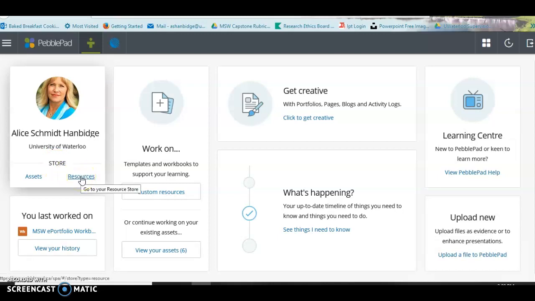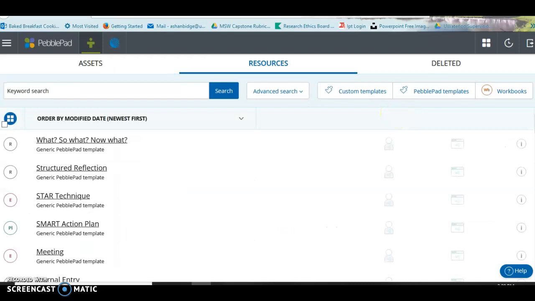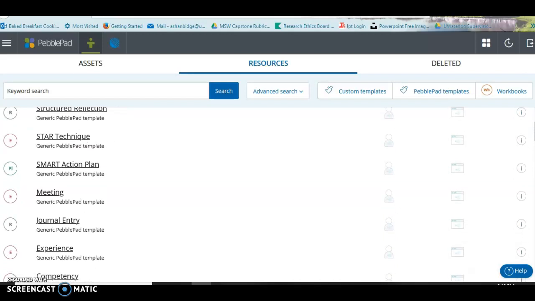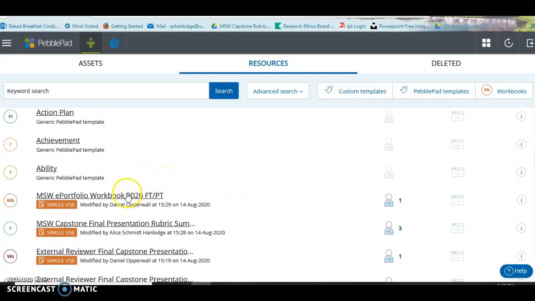There are two places in the shop. One is your resources, which are all the items that are on the shelves. You can choose any templates. Once you've created your own resources, then they move over to the asset side. So let's start off by going into your resources and seeing the options that are here. As you can see, there are multiple templates available. Just keep scrolling down. Here, this is the one you're looking for, MSW ePortfolio Workbook 2020.